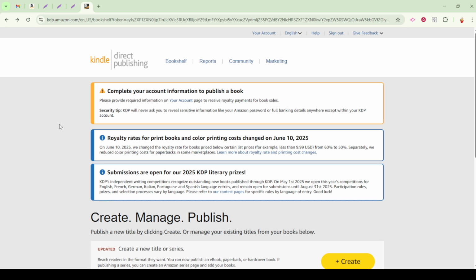Lastly, let's talk about taxes. You'll need to provide tax information such as a TIN, or taxpayer identification number, especially if you're operating from the US. This information is necessary for compliance with both Amazon's regulations and local laws.